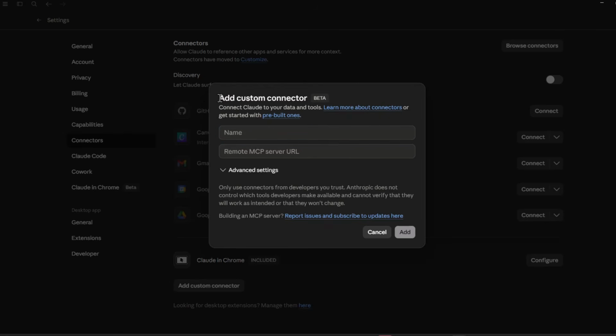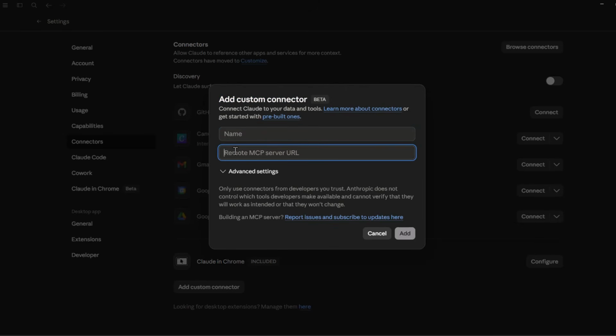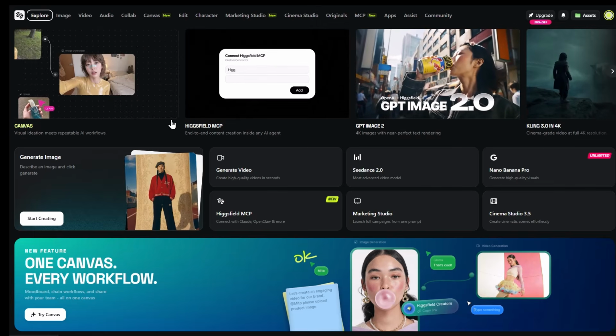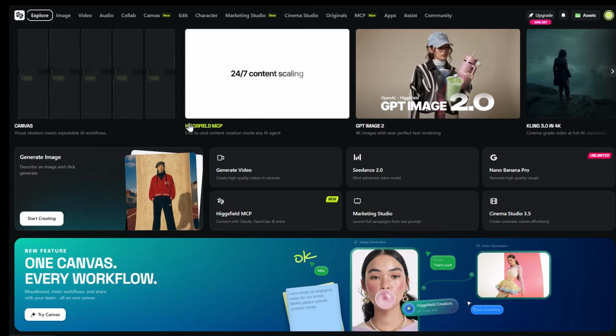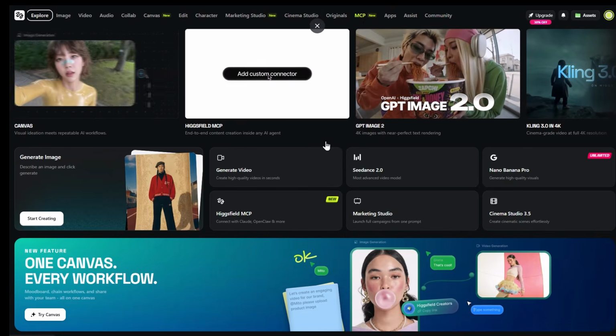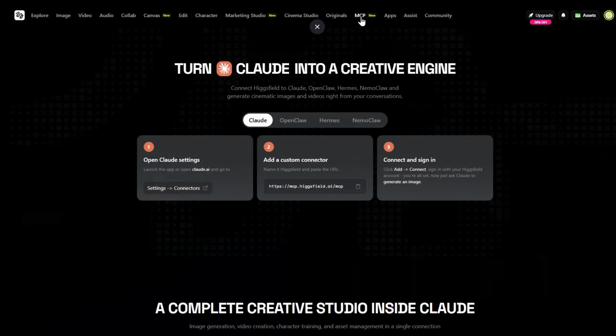Now, you can name your connector anything. But first, we need the remote MCP server URL, and we can get it just by coming to Higgsfield AI. Now you can get to Higgsfield MCP by just clicking here, or you can just click on the MCP button here. I'm just going to click on the MCP button, and then you are going to get an interface like this.